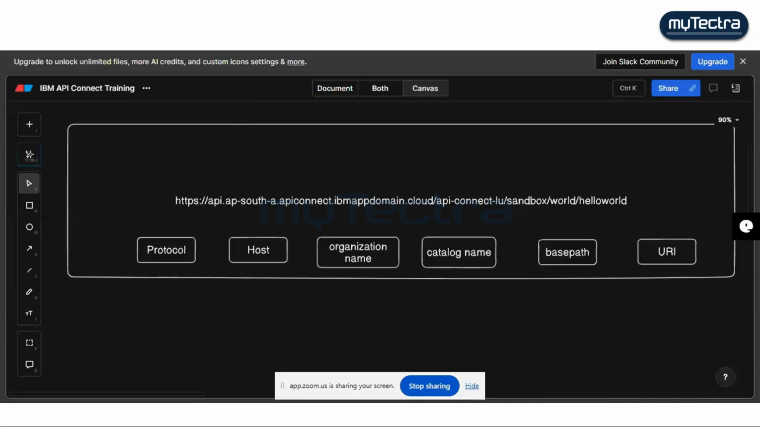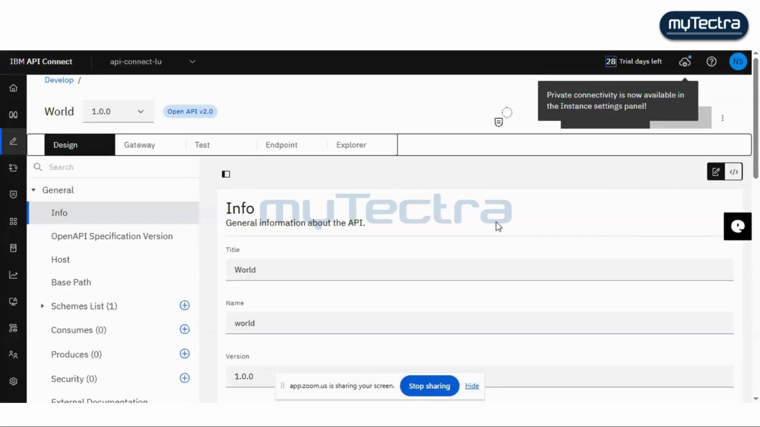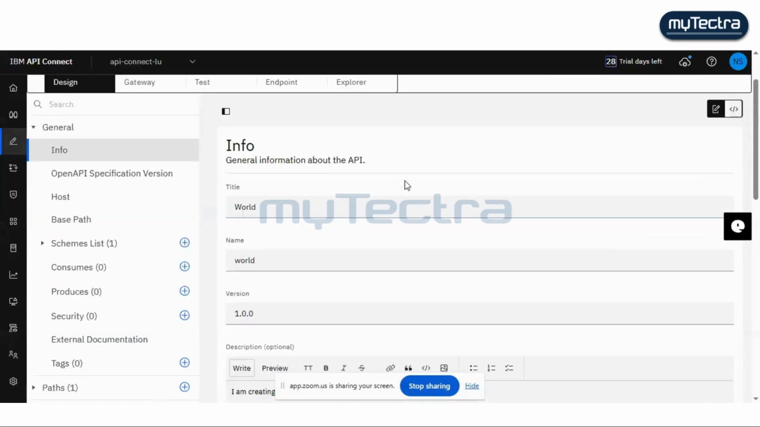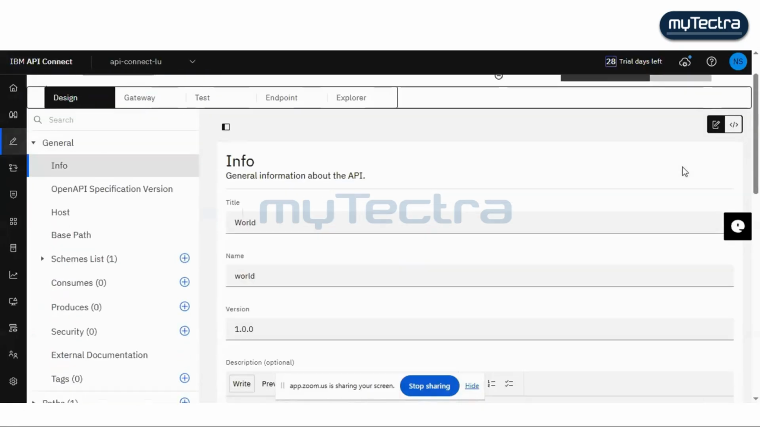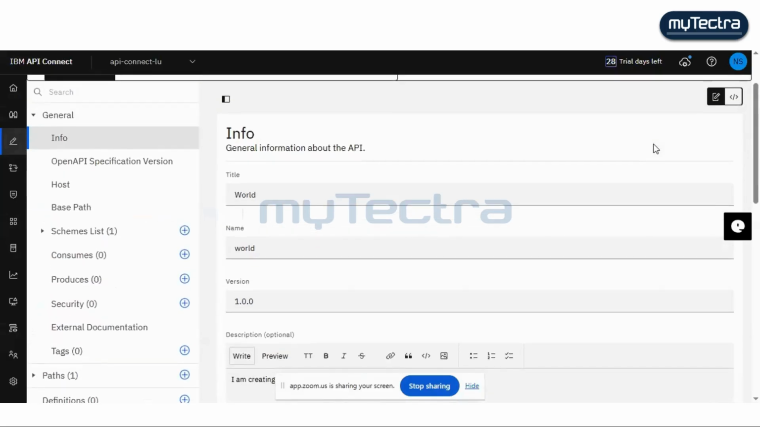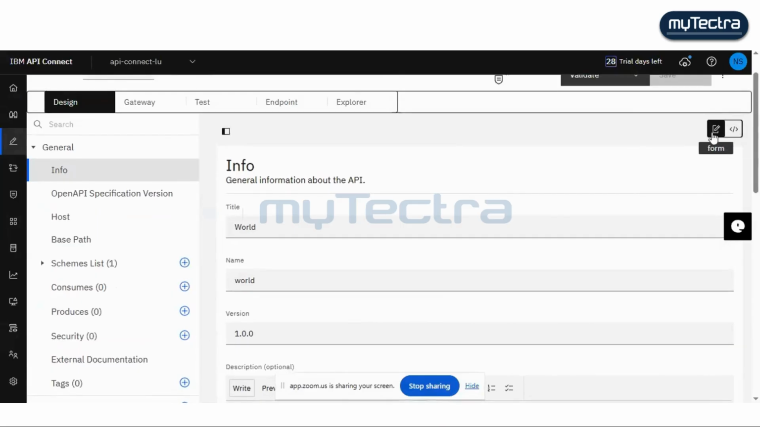So first let's go to this world API that we created yesterday. Even before that, there is one very important thing that yesterday, because of lack of time, we didn't see: there are two sections here. First is the form section and second is the source section.